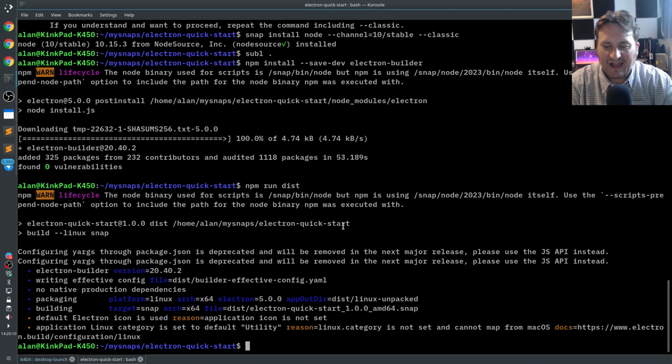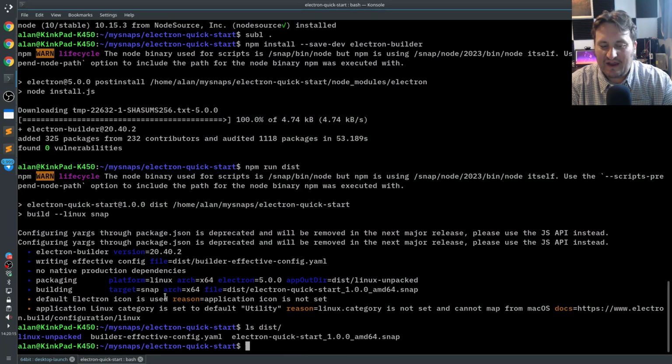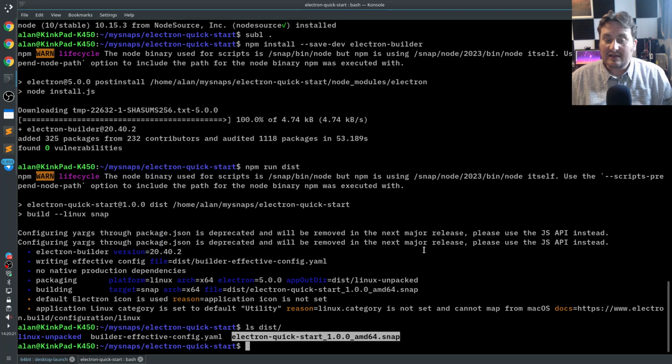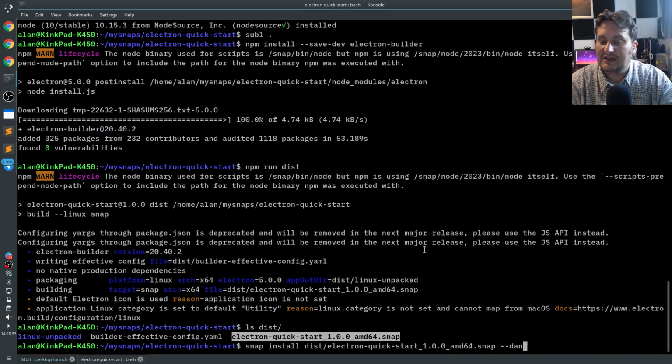Right, let's move on. So now, if we look in the dist folder, there is both that Linux unpacked directory, and then there's this snap. Boom. So, simple as that. Running the dist script has built a snap, and I can just install that. So let's just do snap install dist, and then I'm going to add --dangerous on the end because this hasn't been uploaded to the store. It could contain anything, you know.